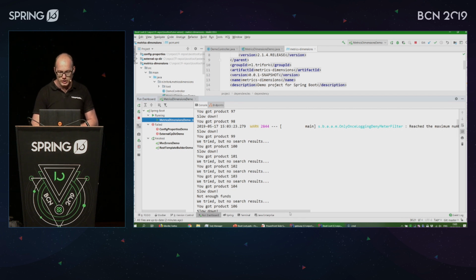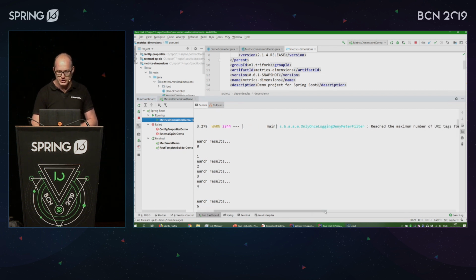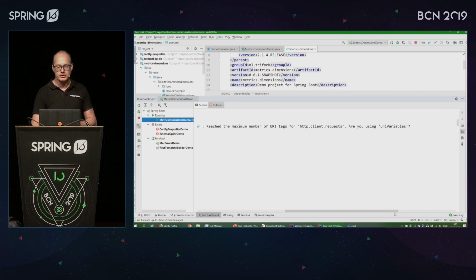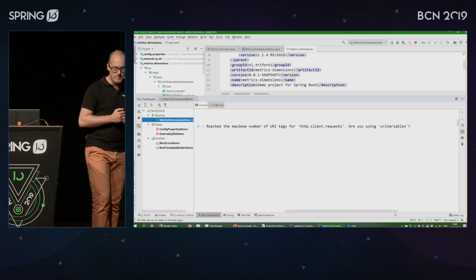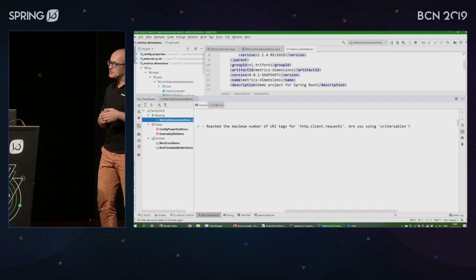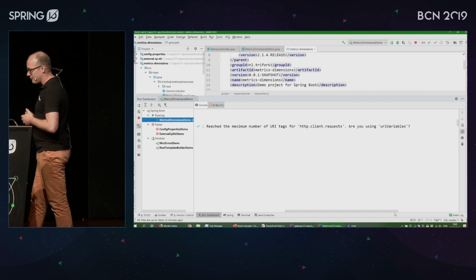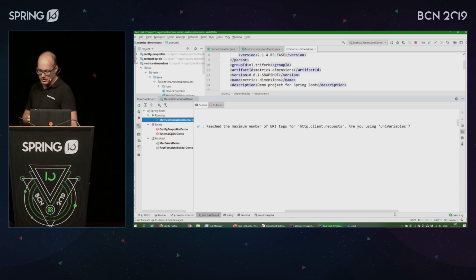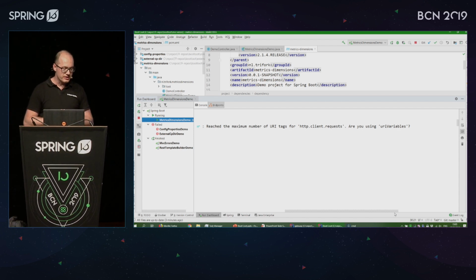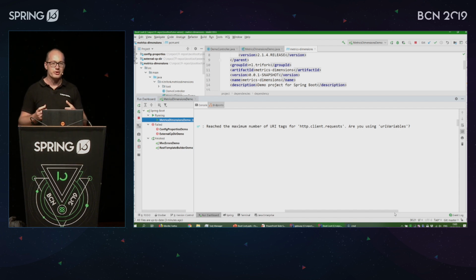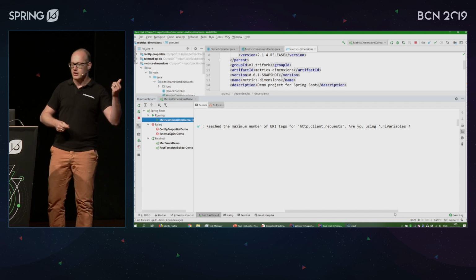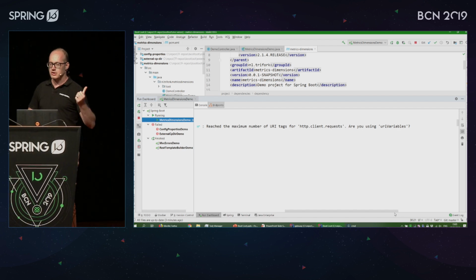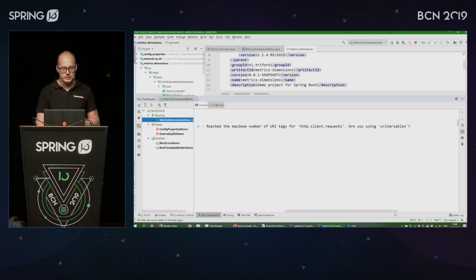And this warning actually says, hey, you reached the maximum number of URI tags for the HTTP client request. Are you using URI variables? So that's a good question. I'm not. It was interesting. I was at a talk today from Marcin and Olga about Spring Cloud, and they were actually using a URI template builder to construct URLs with query parameters and then passing them to the REST template. You would get exactly this result. So you're going to probably run into this error.